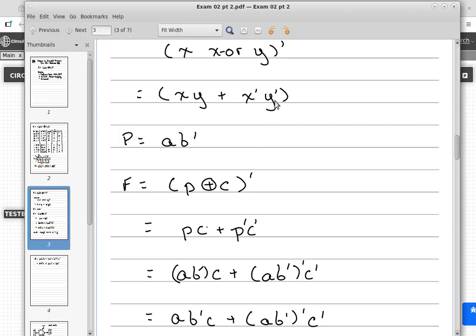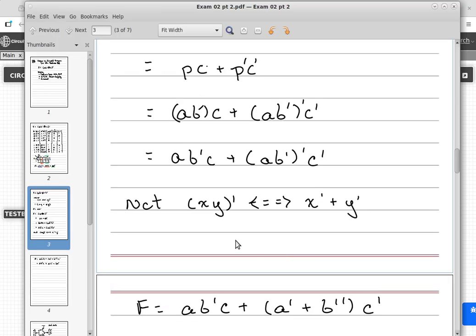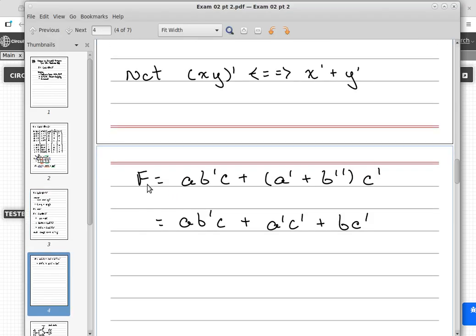So we just expand this out, which becomes PC plus P'C', and then we put our AB' back into the equation using parentheses. So we have AB'C plus (AB')'C'. Now, because we have a NOT here, we can expand this out again using the NOT equivalence: (XY)' is equivalent to X' plus Y'. That gives us this expression, which is AB'C plus (A' plus B)C'.